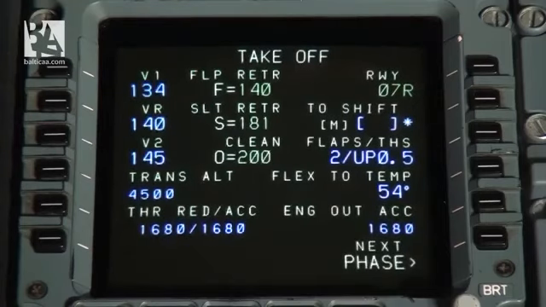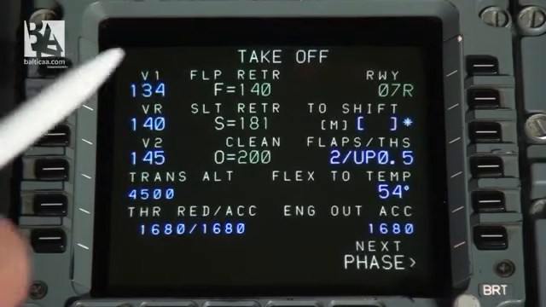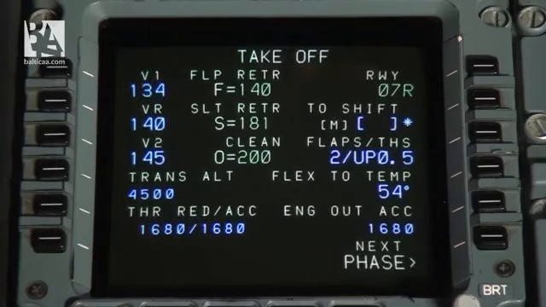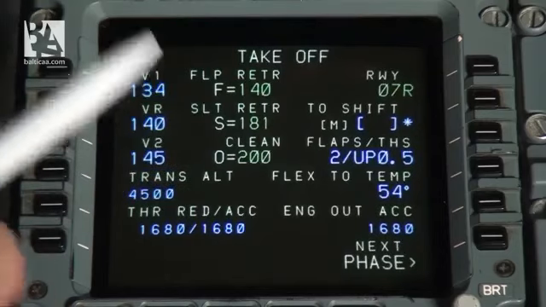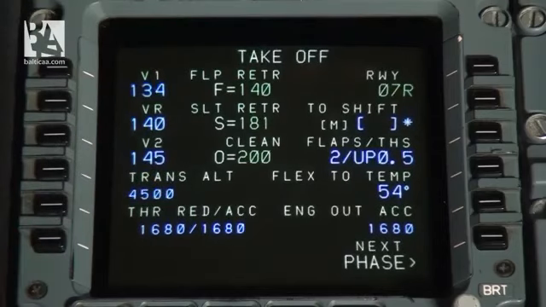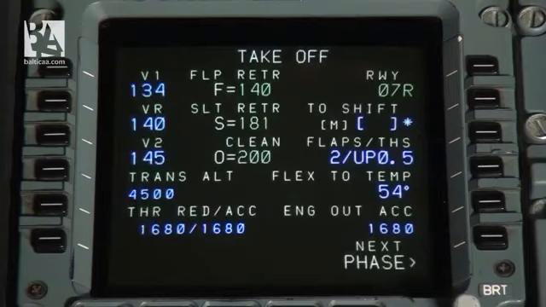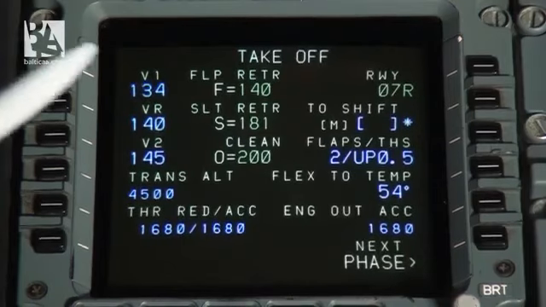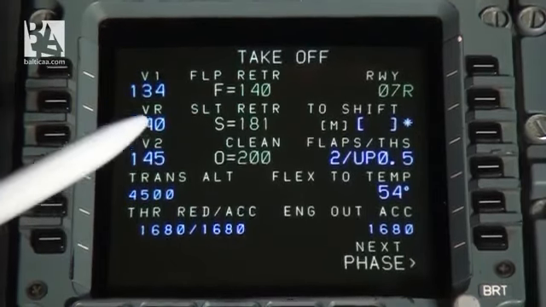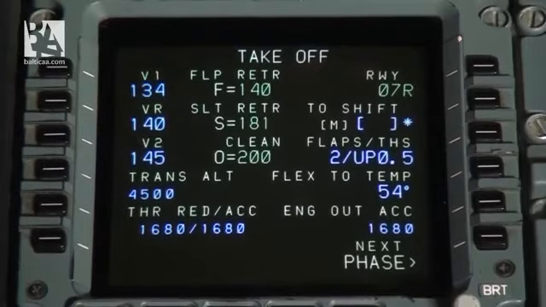After entering the V1, VR and V2 speeds, we have the calculated speeds for flap retraction, for slats retraction, and for clean aircraft speed. So this is the minimum speed, that means that at 140 is the minimum speed that we can start retracting the flaps. On the next one we can start retracting the slats, and at 200 the aircraft should be or could be clean already.